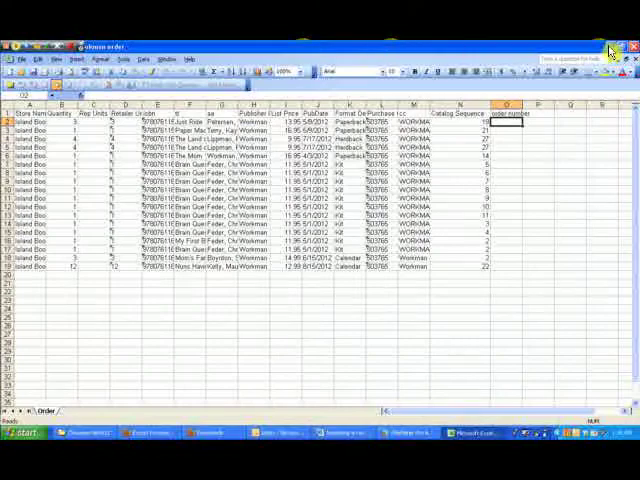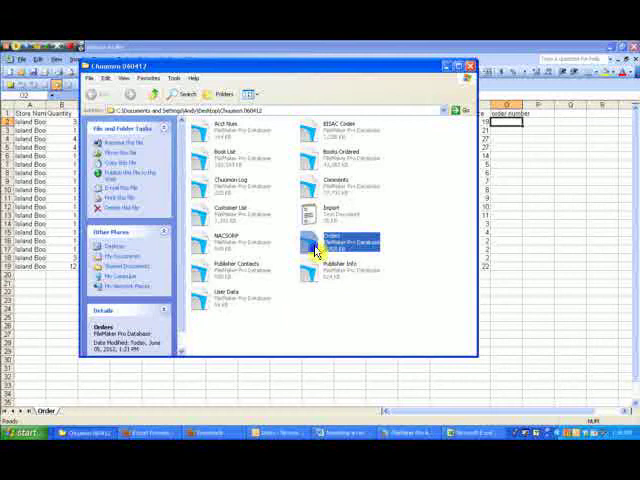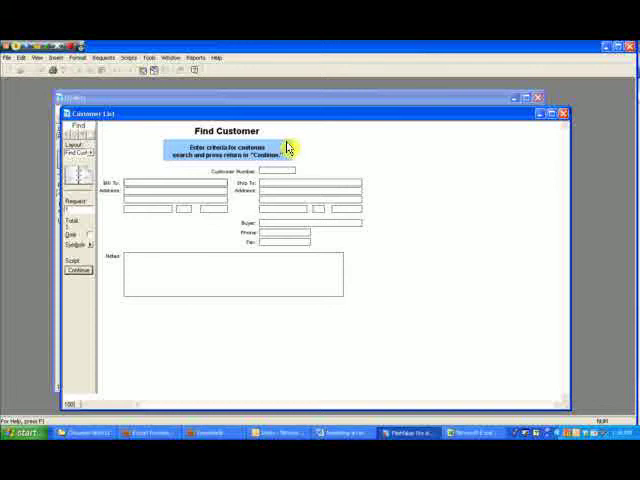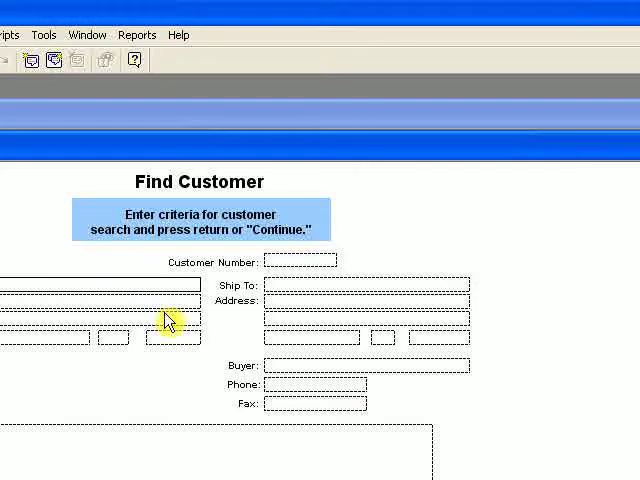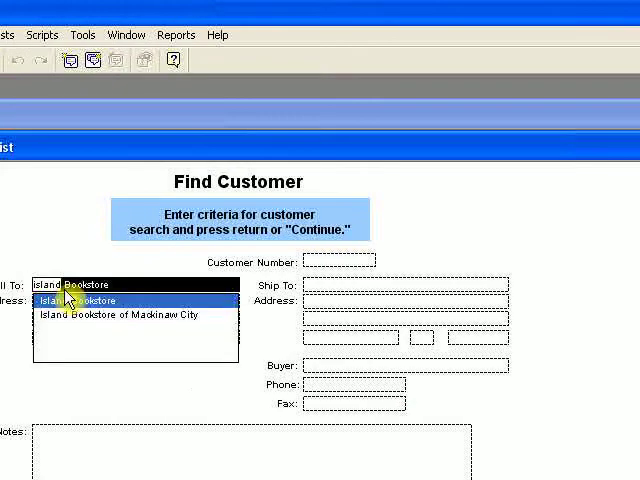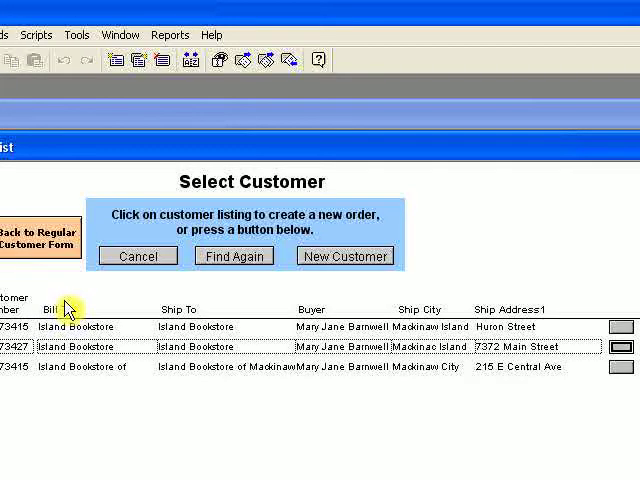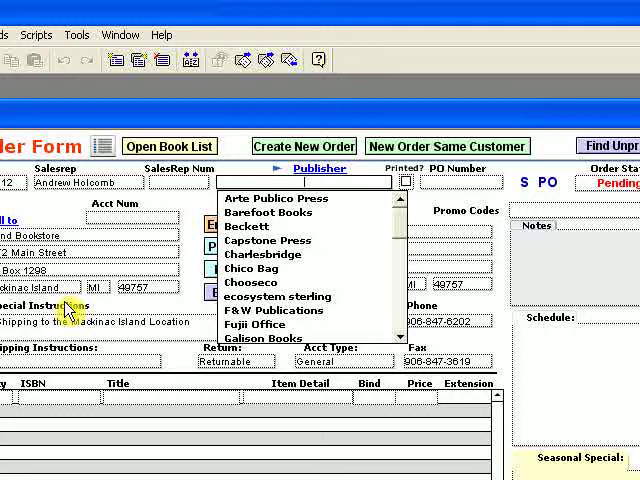I'm going to go to the orders database. So I'm going to create a new order. This one is for the Island Bookstore. Boom. It's the Main Street location. Select that. And I'm going to do a Workman order. I'm just going to call this one a test PO, not critical at this point.